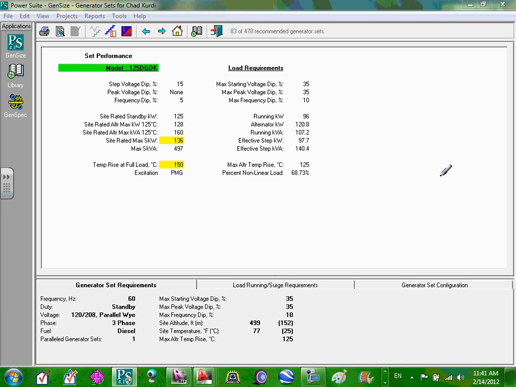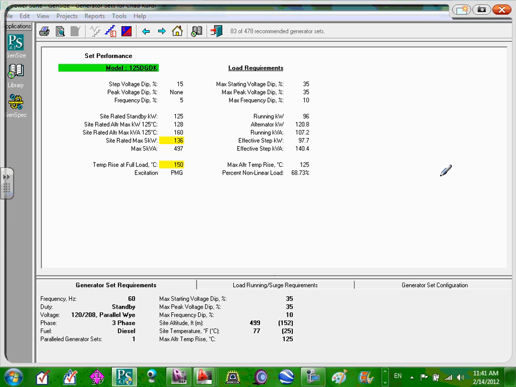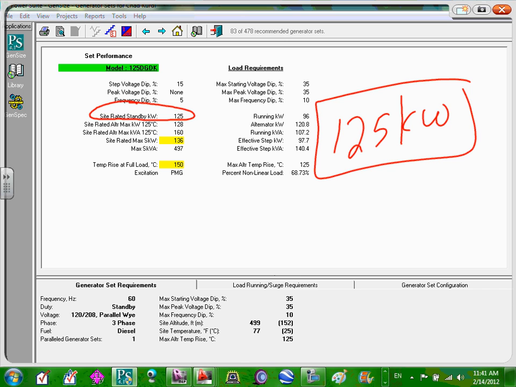This is the most important thing you're going to get. Site rated kVA, kW, and kVA here. Can you guys see that one here? It says site rated standby kW. Your generator is 125 kW. Based on the information that you provided, your generator is going to be 125 kW. Can I get a thumbs up to say, yep, Chad, we know?